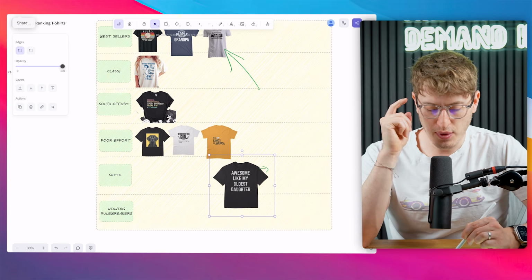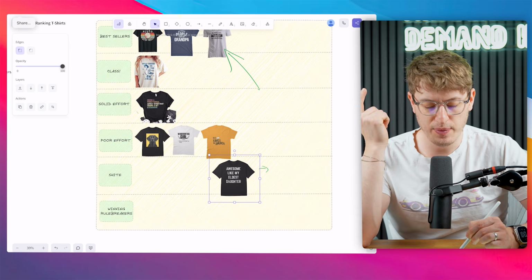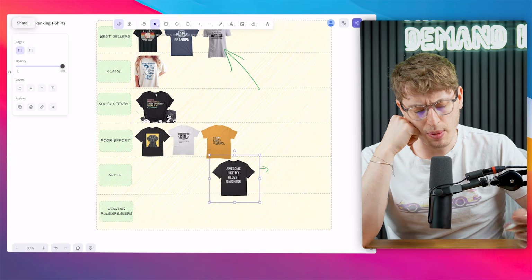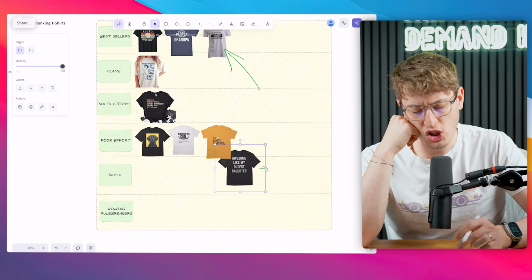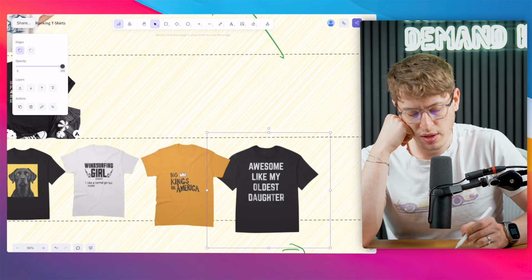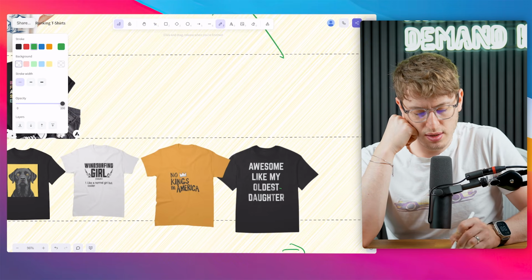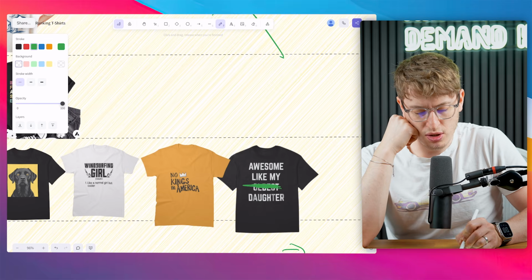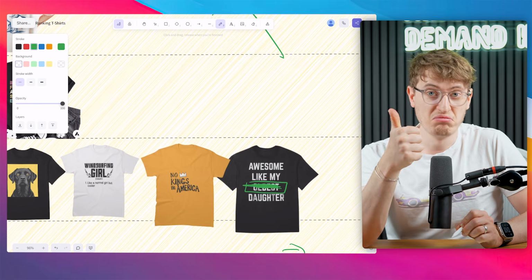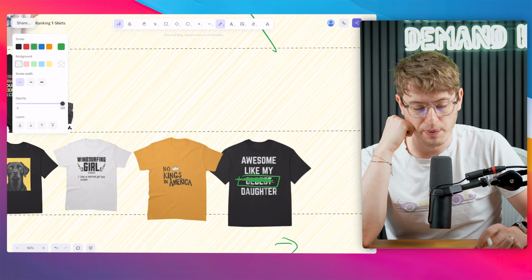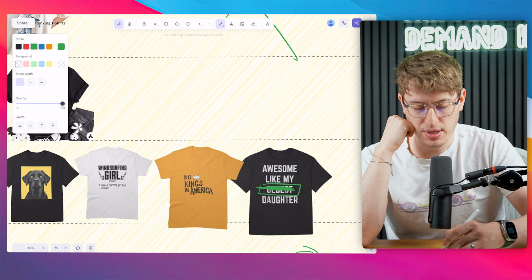But I will say the font is fine, the placement is fine, and if you just got rid of, actually no, I'm going to put this in poor effort, because you know what? If you just got rid of that and you just had "awesome like my daughter", that'd be great. That'd be an awesome design, and it would probably get some sales.